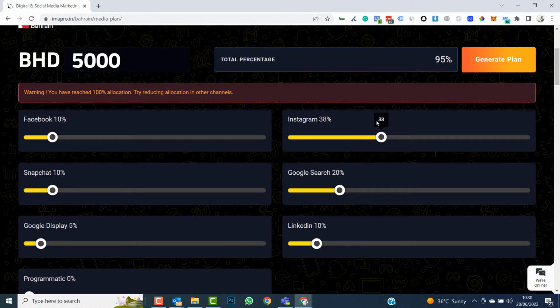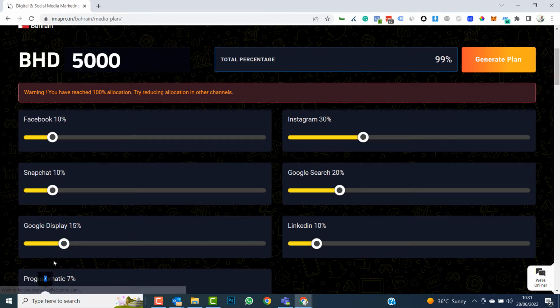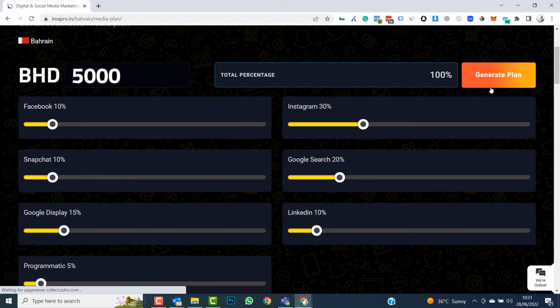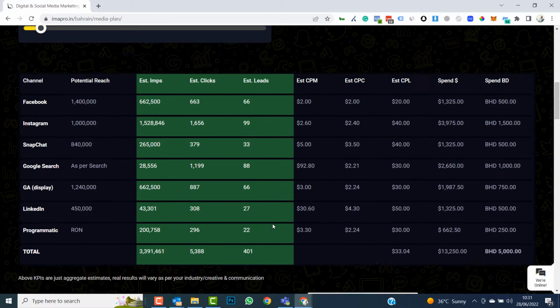If you want to go 30% on, say, Instagram, and then Google display, you want to increase the budget to, say, 20%. And we will increase 5% on programmatic also, because programmatic ads are interactive. So this is what we have done. When we click on generate plan, the plan is automatically created below with the major KPIs.